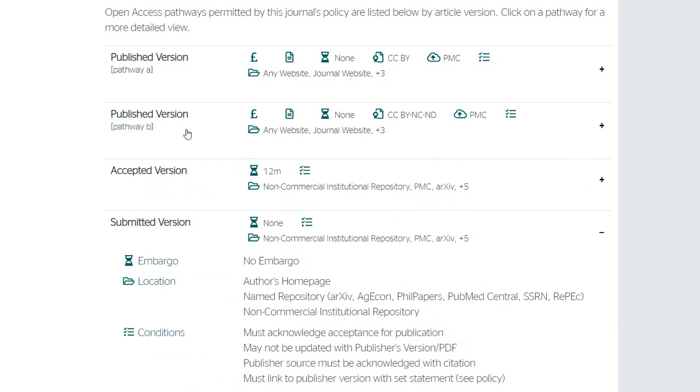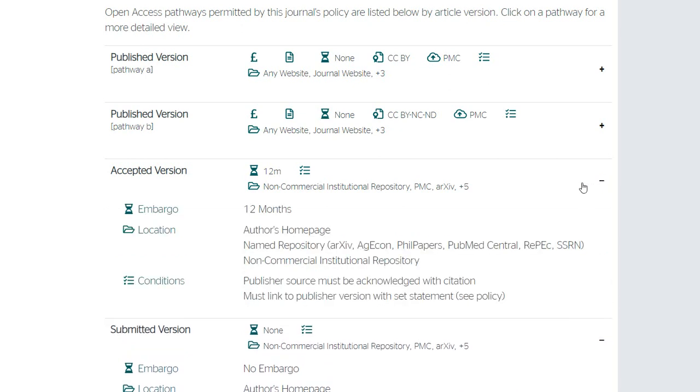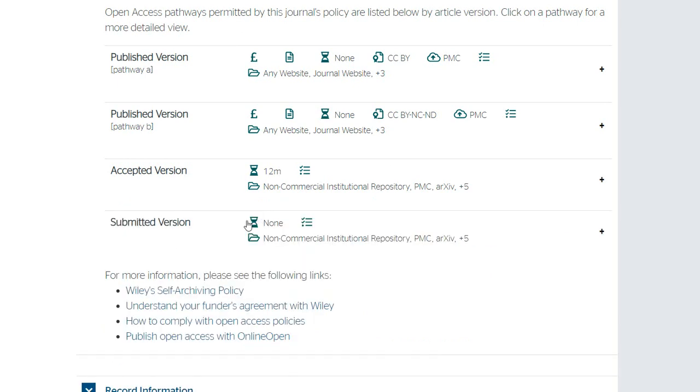I'm going to take a look at the accepted version now, so I can see that there is just 1 pathway here. The symbols indicate that there is a 12-month embargo, some conditions that must be applied to this version, and several locations where the article can be stored. I'm going to click on the plus symbol to see the full policy information, and now I can see the various locations where the article can be stored and the 2 conditions that apply to this article version.